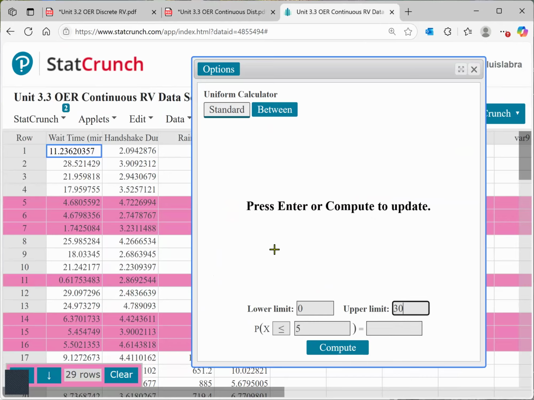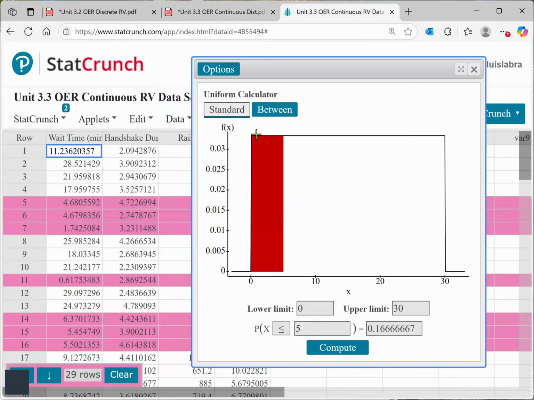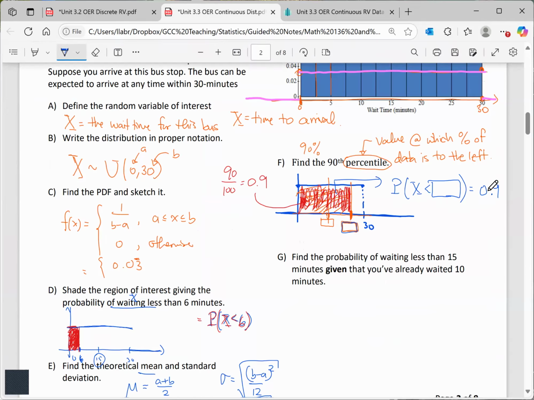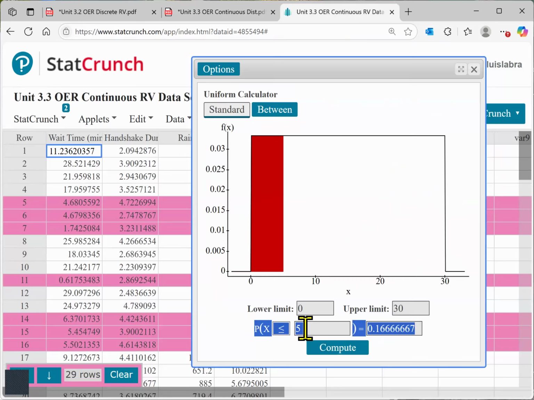All right, I'm just going to press compute so that you can see what happens here. We now have a graph. Notice that this 0.03333, that's the height here. And the x-axis goes from 0 to 30, which is exactly what I've been drawing. Now, check out this probability statement at the bottom. I am going to make sure that the probability statement in StatCrunch matches this one here. So I'm going to type in the probability that x is less than an empty box, so I want to make sure I delete this.